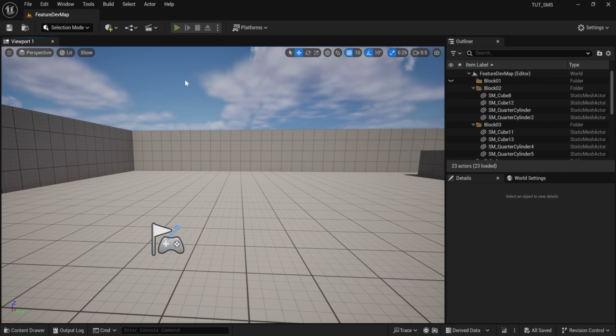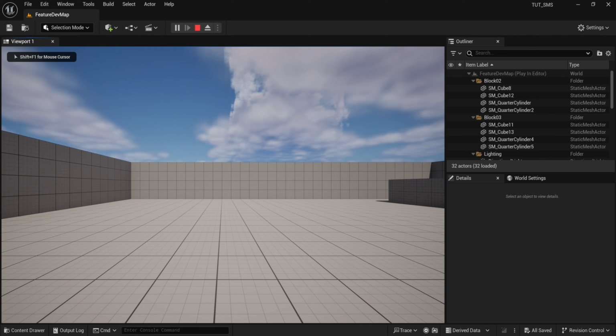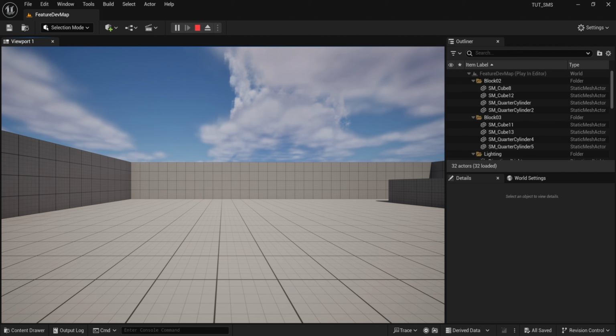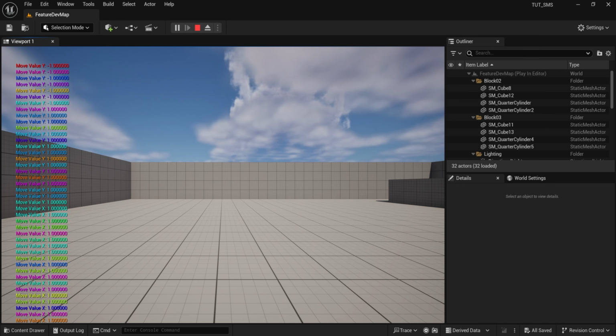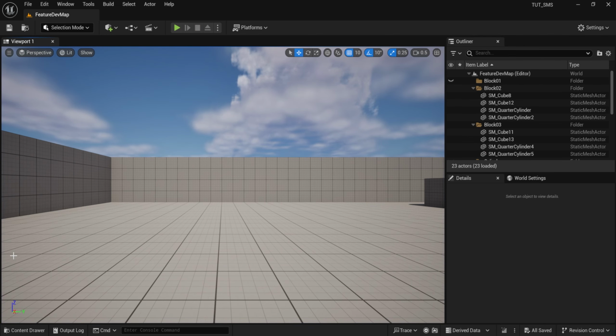In the previous lecture, we have successfully created a new input action and bound the action to the callback function of move. In this move function, we have retrieved the input values and displayed them on screen. Now it is time to use that input value to actually move the player. Let's get started.